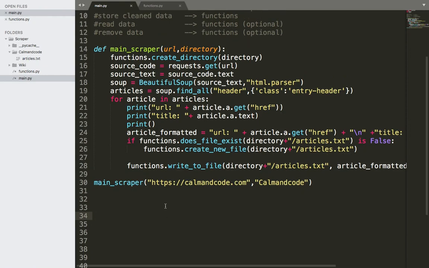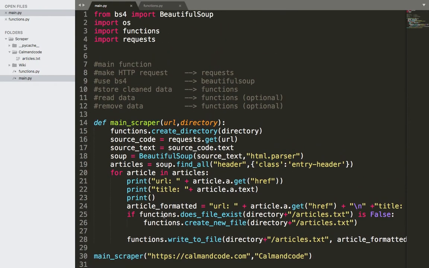So now that we know how to write data that we got from a website to a file, it's time to learn two optional things, two optional steps. The first optional step, which is the fifth step, is reading data. After you have written data to a file, you can read it.